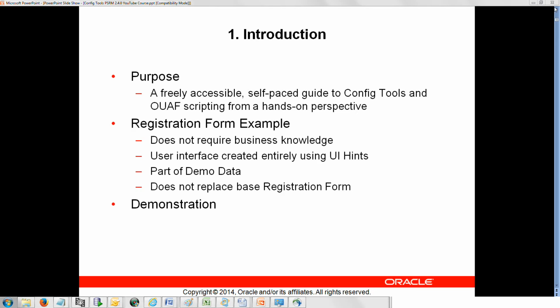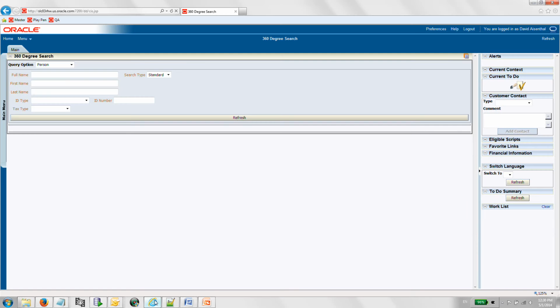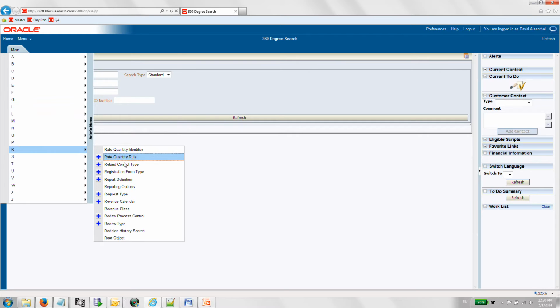And now let us start by showing you a demonstration of the actual example that we will create. Once we have completed all the lessons, we will have created a fully functioning registration form, and I'm going to now turn to the application and show that to you. Okay, so I'm opening up the application now. I am using the demo data, and the first thing I'm going to do is go to the admin menu and go to registration form.